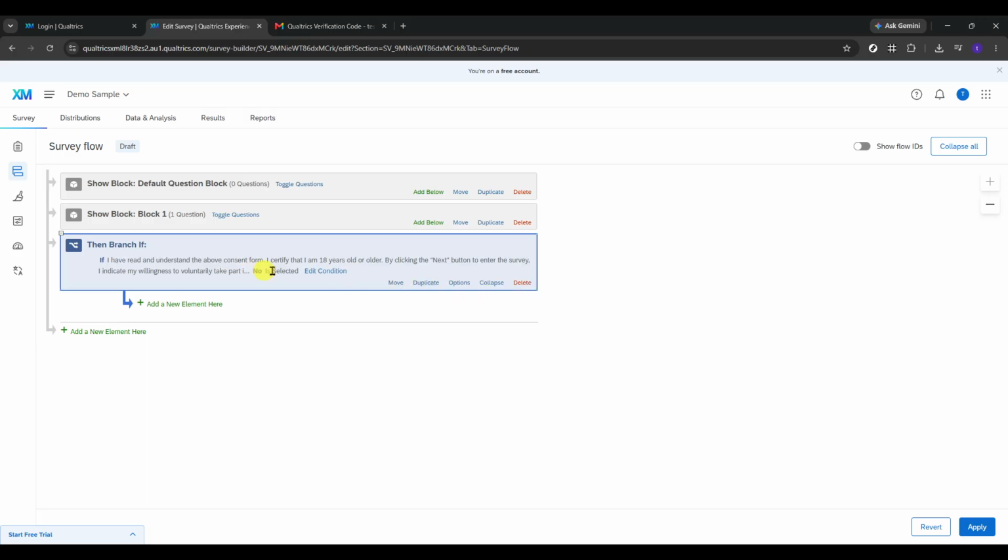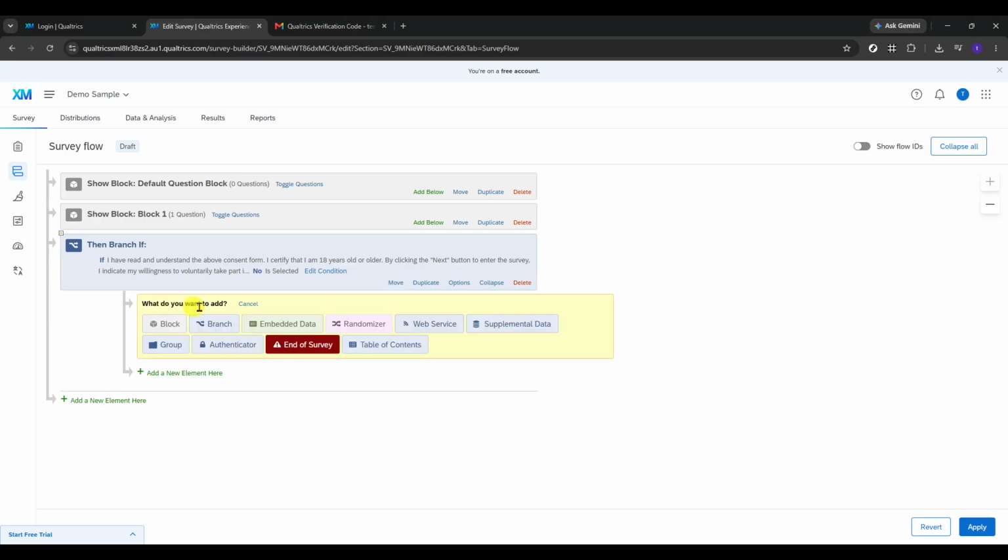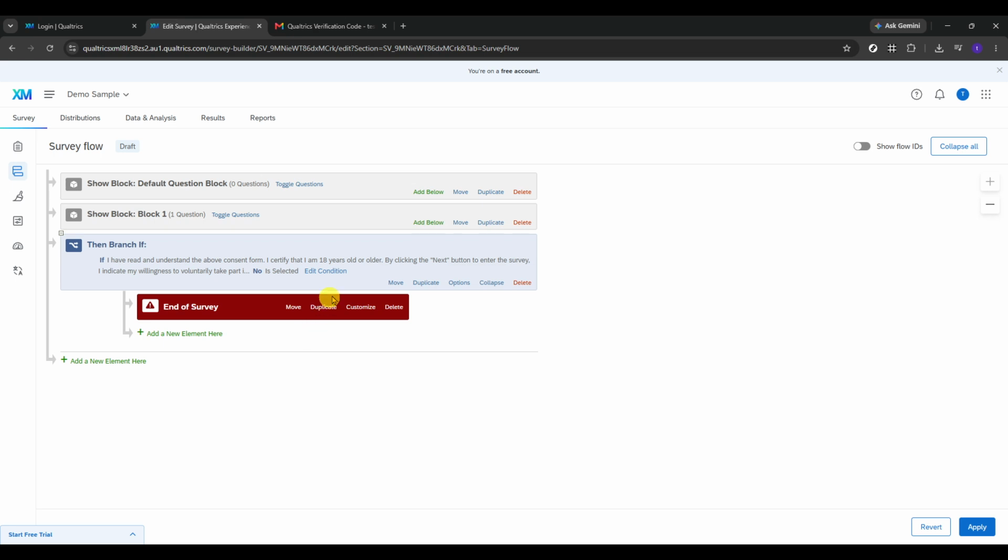Next, select the final answer. In other words, choose the response option that represents the outcome you want to act on in the survey flow. For a consent form, this is typically the answer that determines whether the participant should proceed or stop. After that, click Add a new element here. This lets you insert a new action into the survey flow based on the answer you just selected.